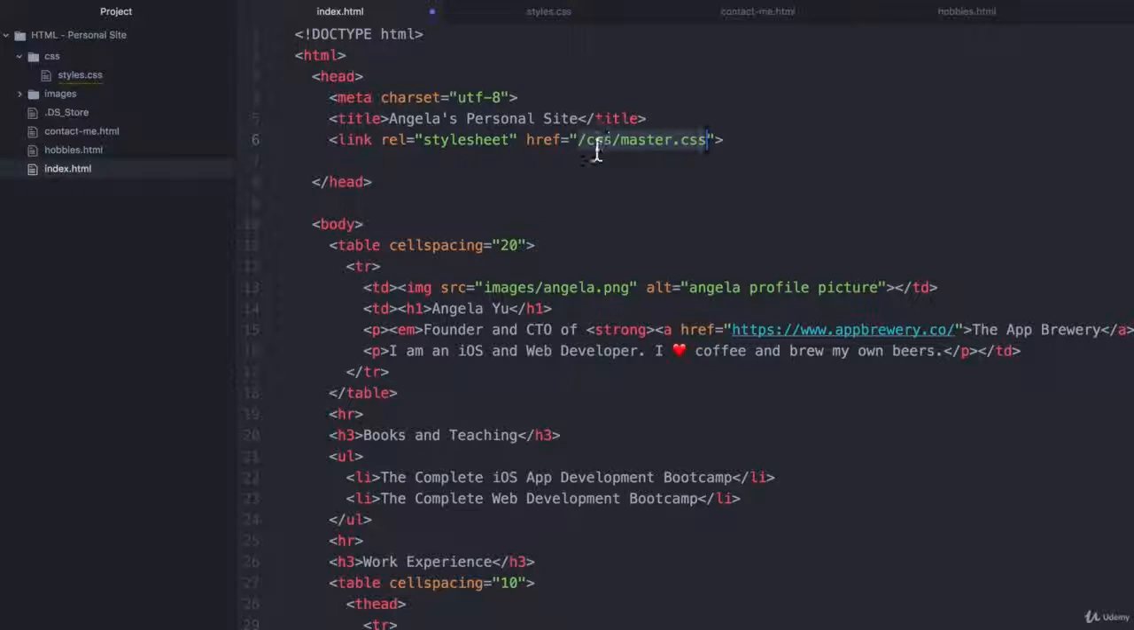Now we need to change this href to point towards our styles.css. So the first thing we need to change is the file name. Our file's not called master.css, it's called styles.css. And the other thing that we have to change is this / here. Now, if an href starts off with a /, then it's pointing towards the root of your website. It's saying that you'll find this file inside a folder called CSS inside the root of your website.